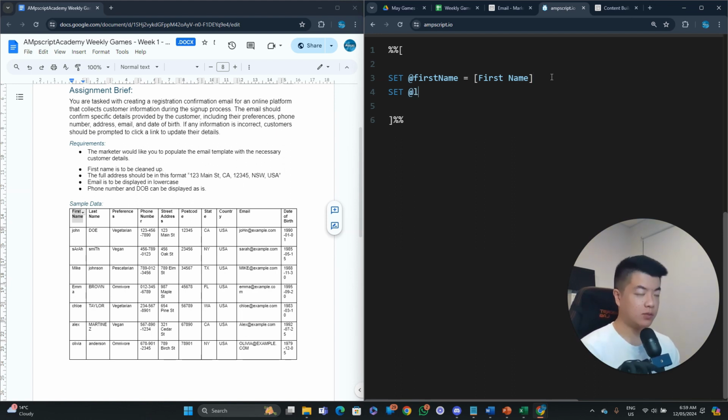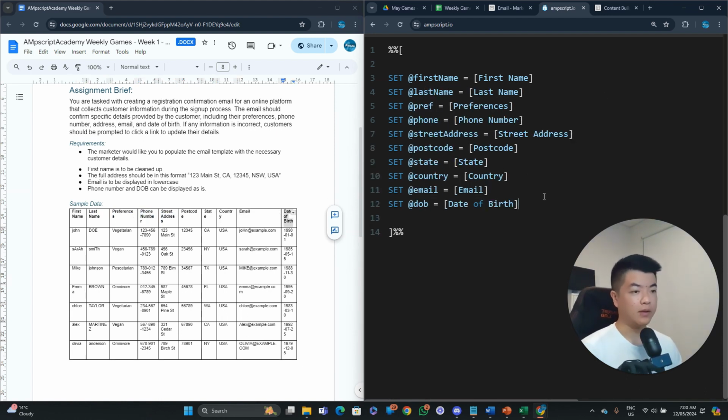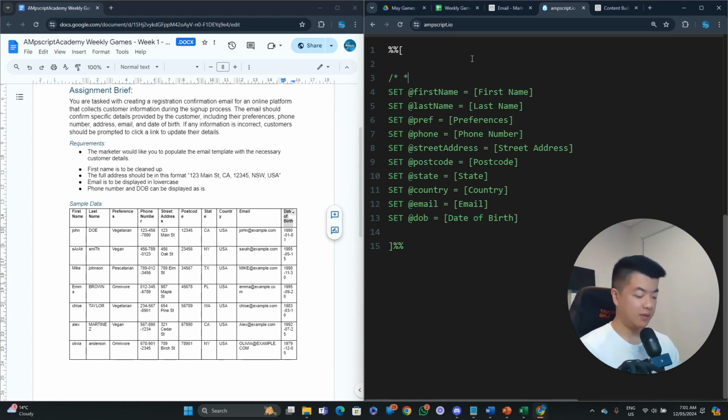Okay, so let's retrieve all the fields that we need. I just fast forwarded. We need to retrieve every field in this data extension here. Okay, so let's add a comment. Let's keep it nice and clean. Retrieve all required fields.